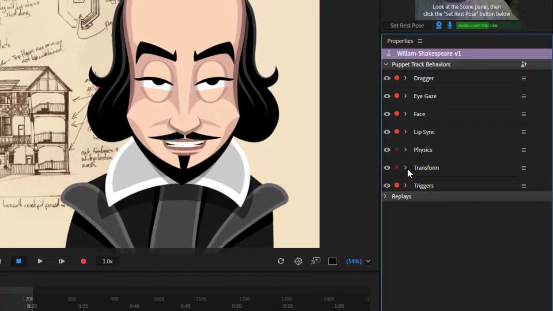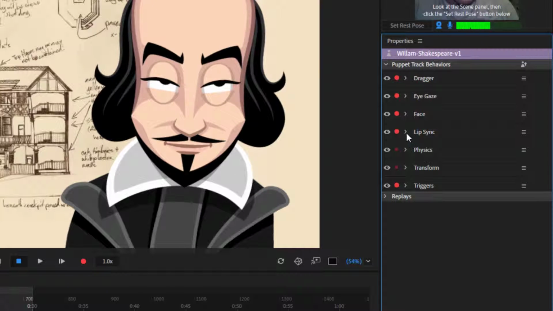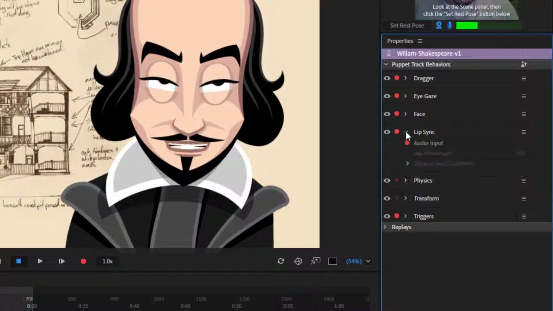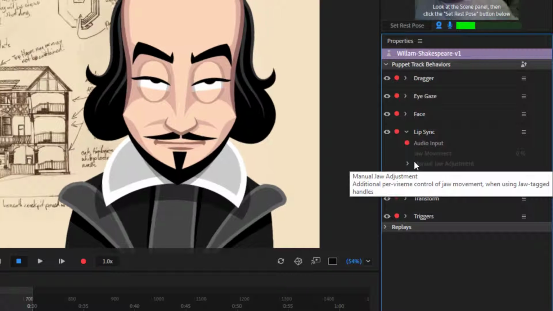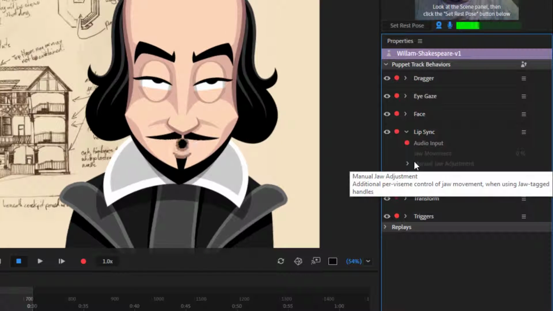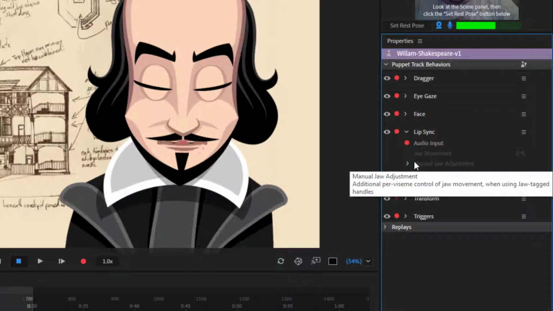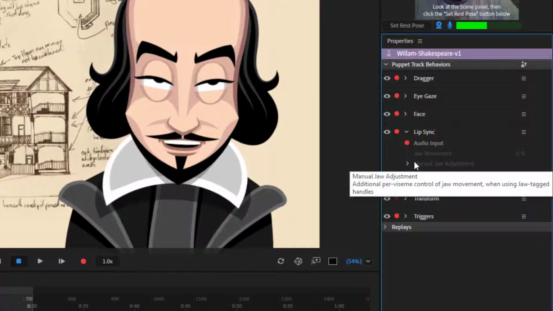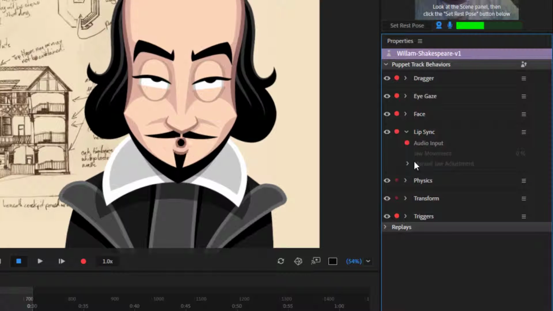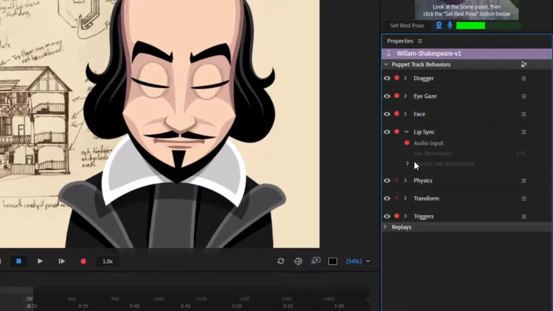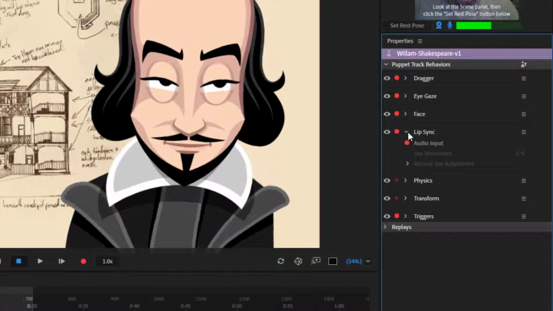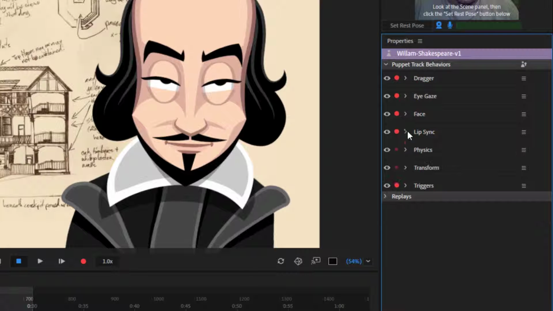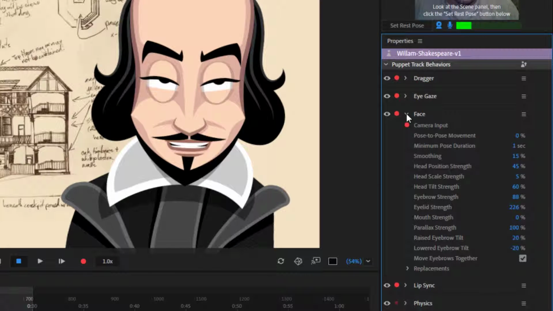Let's close out the transform and let's go into the lip sync. Now, how is the lip syncing going to work? It's going to work based on the audio input. So basically whatever Character Animator is picking up through my mic, the lips on my character are being synced based on that. We're happy with that and we'll keep it there. Next we'll go into the face.